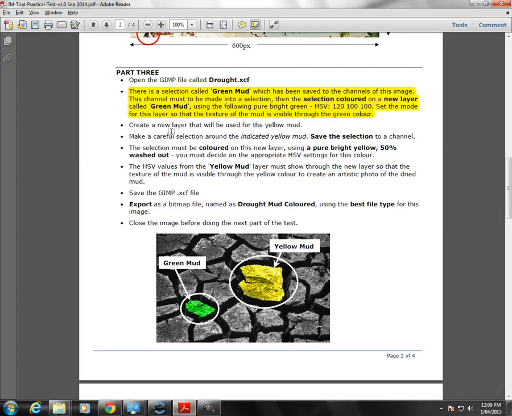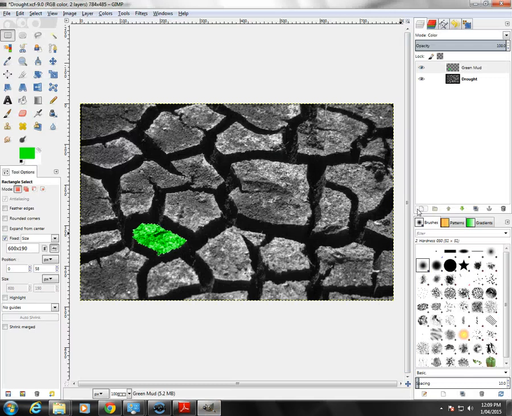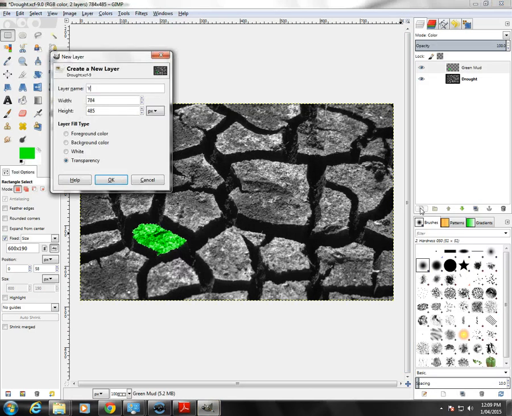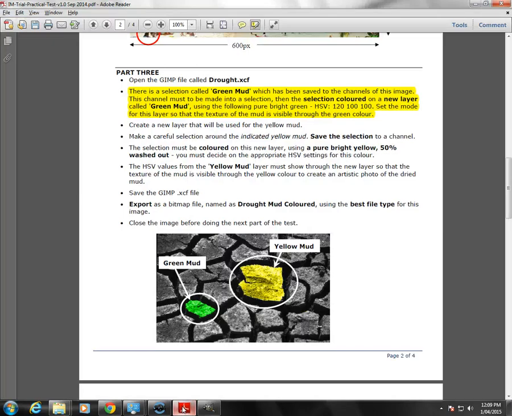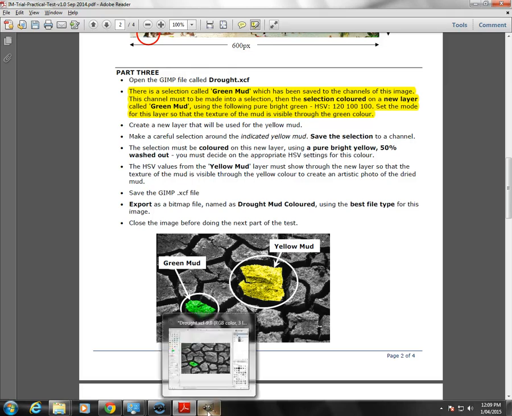Create a new layer that will be used for the yellow mud. Okay, new layer. Yellow mud. Let's see if I can hit the keys properly this time. Good. Make a careful selection around the indicated yellow mud. So we just need to notice it's this big crack here. Okay, and then save the selection to a channel.